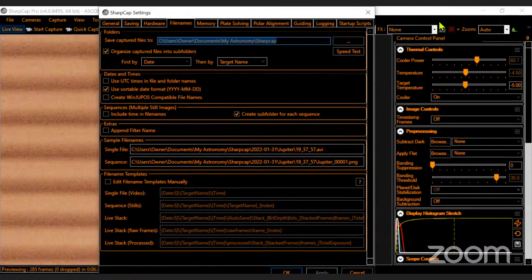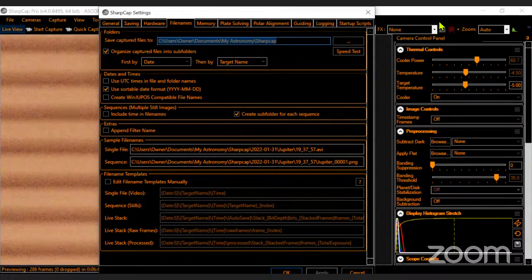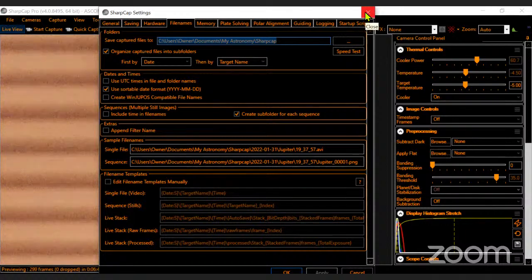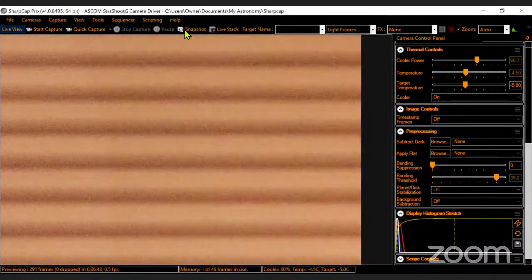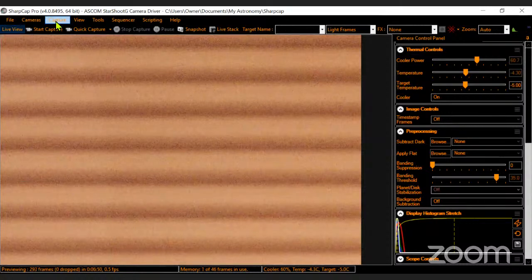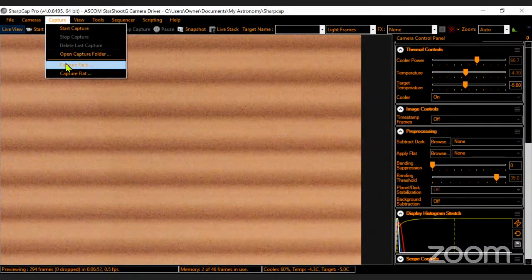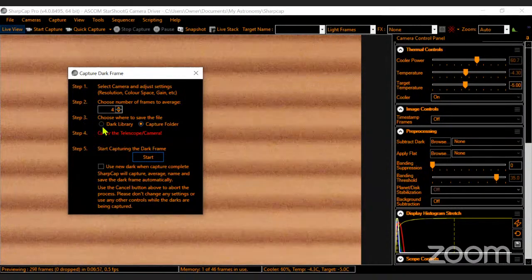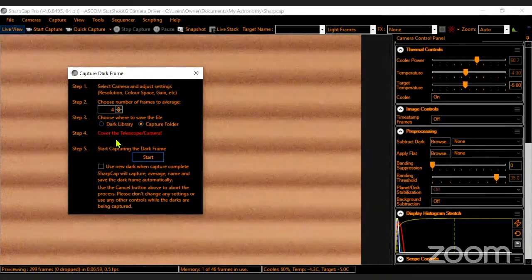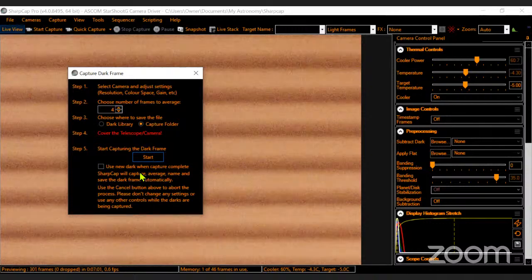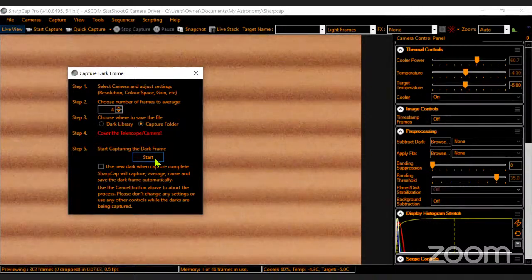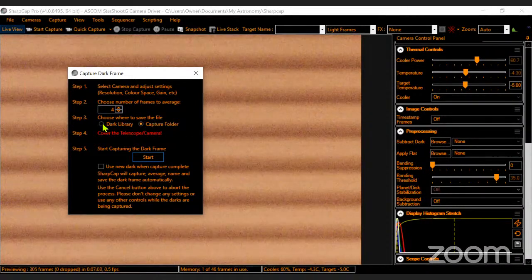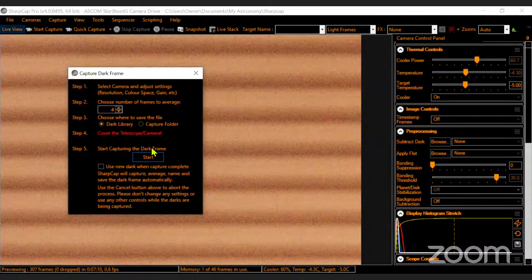And I think for individual snapshots too, but I've never tried that feature because most of my stuff is live stacked, if not all of it. So that's another thing that I haven't tried, so I can't comment more on it. But getting back to dark frame, you select the capture folder or dark library. It tells you to cover it up, and then you start capturing. It'll capture that many frames and average them and stick them in that folder, or that folder if you wish.